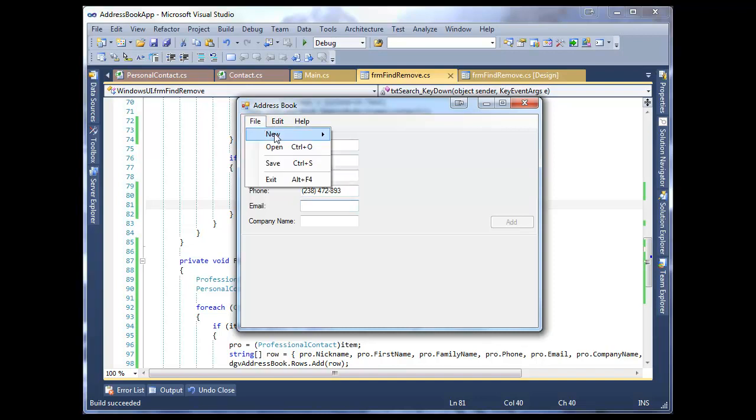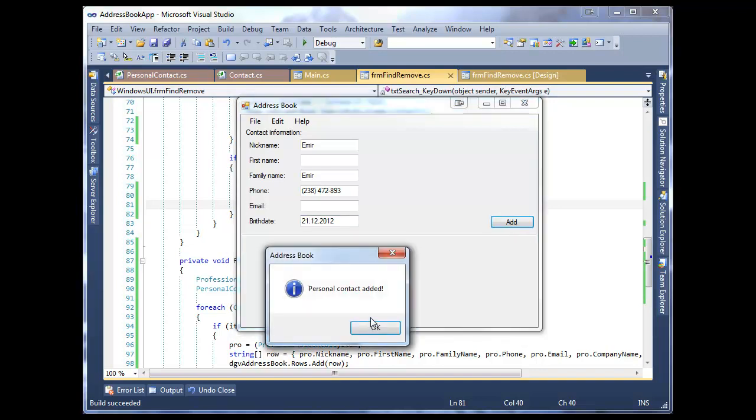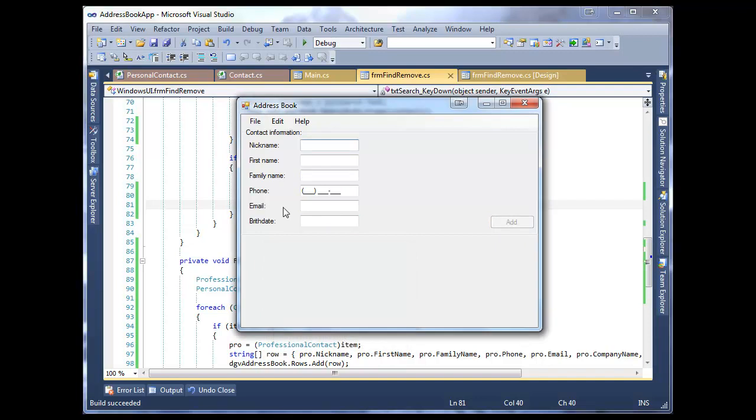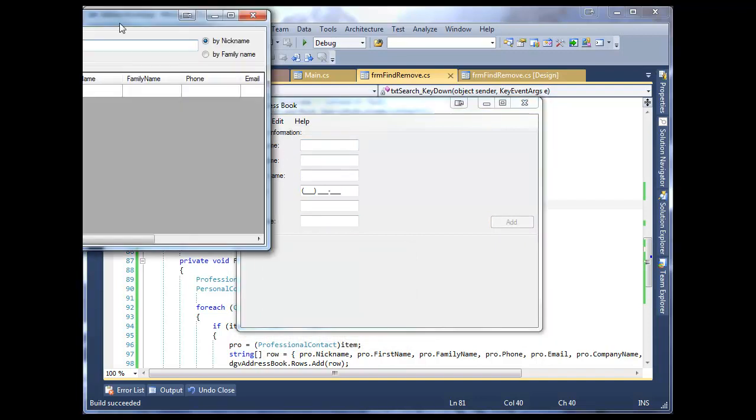And okay, let me try to make a personal contact. Well, actually, just to follow the movie stuff. So, okay, add, and okay. Now let's try to find the guy. Let's hope that the program will crash because of this 21/12/2012.